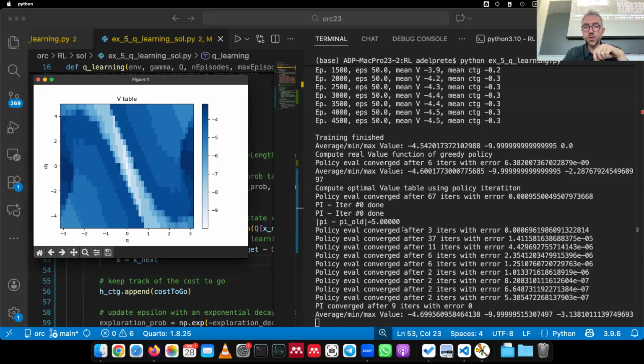And now instead we compute the optimal value function using policy iteration, just to see what is really the best value. And we can see that it's pretty close. It's minus 4.69. So we are very close to global optimality using Q-learning in 5,000 iterations.